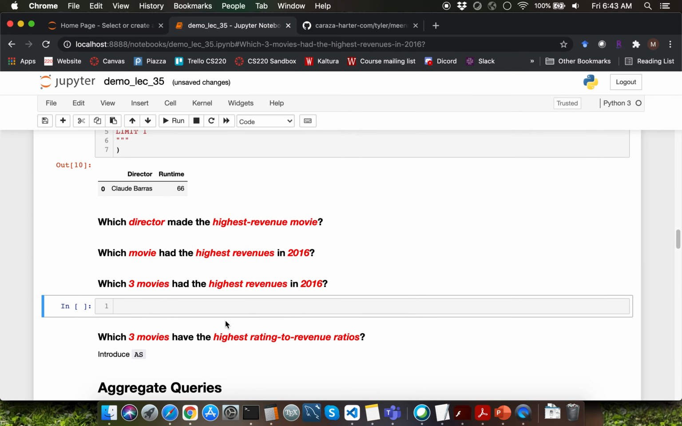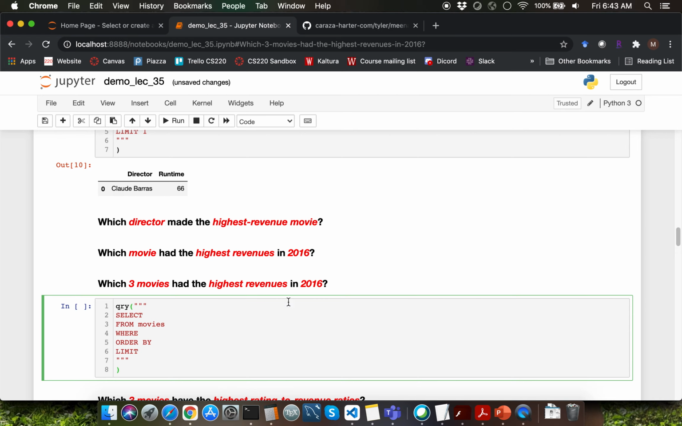The penultimate question in this section is asking which three movies had the highest revenue in 2016. Clearly, we need a where clause here. The where clause is going to be year equal to 2016. Recall that it is recommended to use a single equal to as part of the Boolean expression for a SQL clause. Of course, double equal to will also work, but I'm going to stick to using single equal to because that's the recommended syntax for SQL.